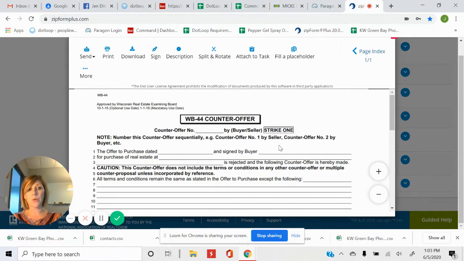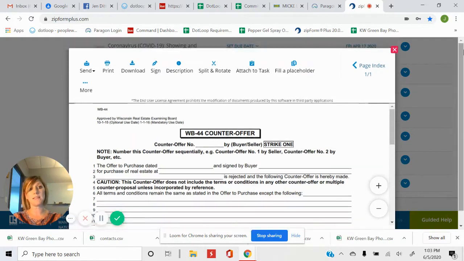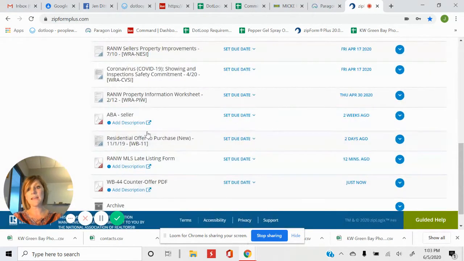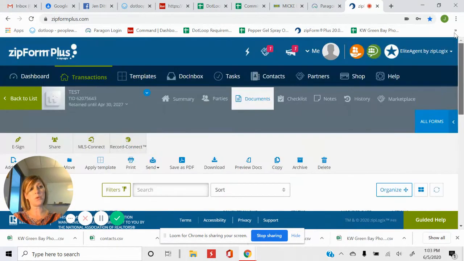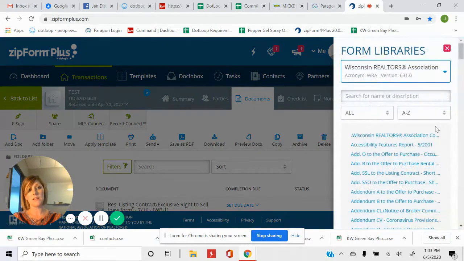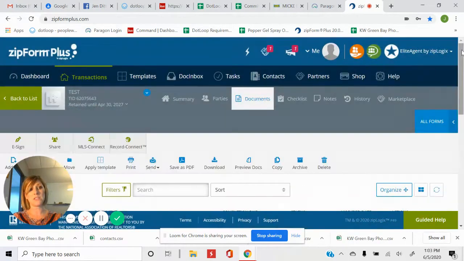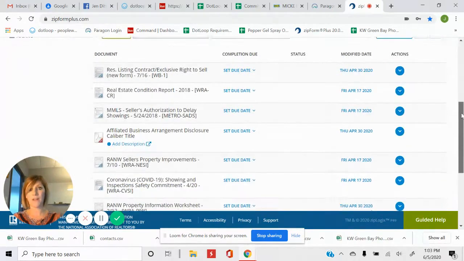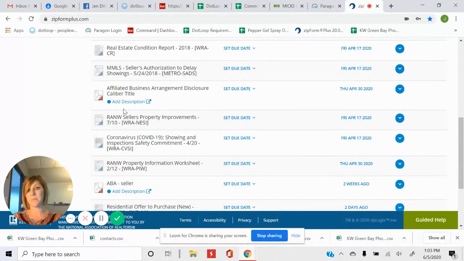So as you know, when you are in Zipforms, anything that is from the forms library is able to be edited by just texting right in the file. So that's the great part about Zipforms. All of the forms within the library are really easy to edit.